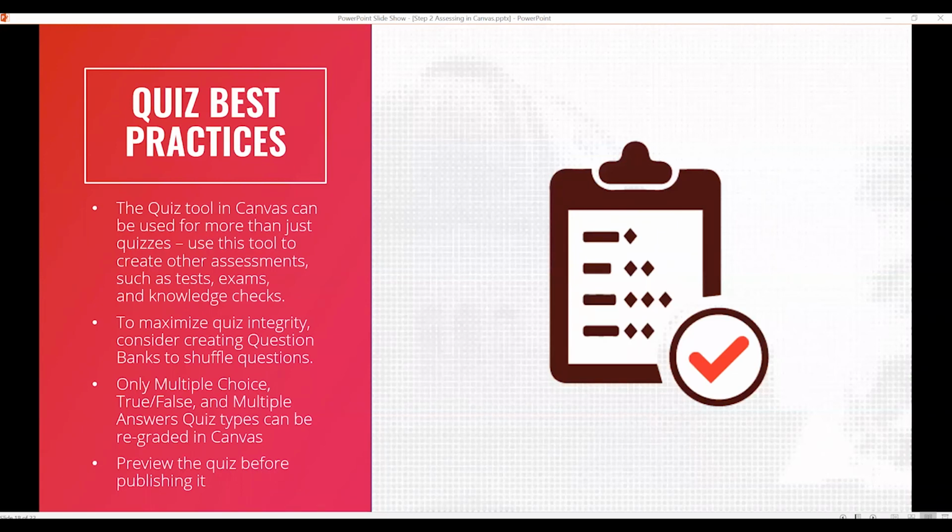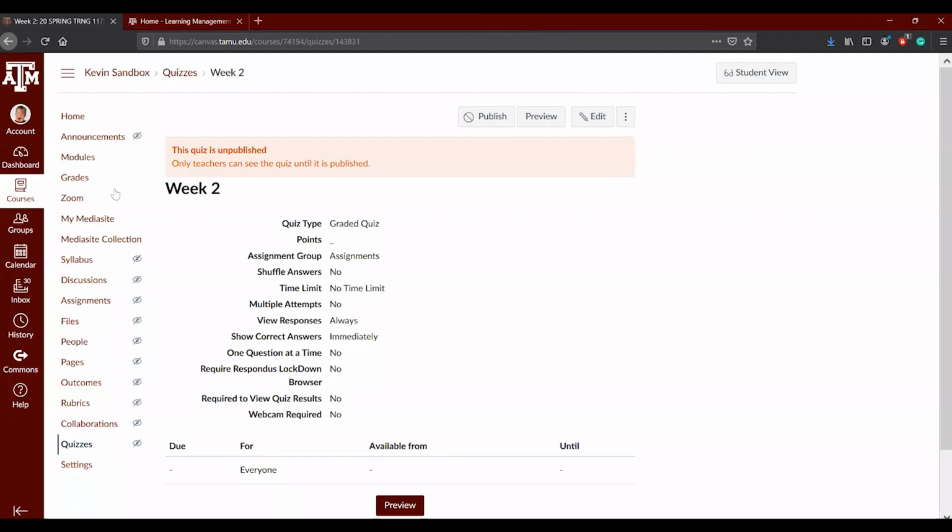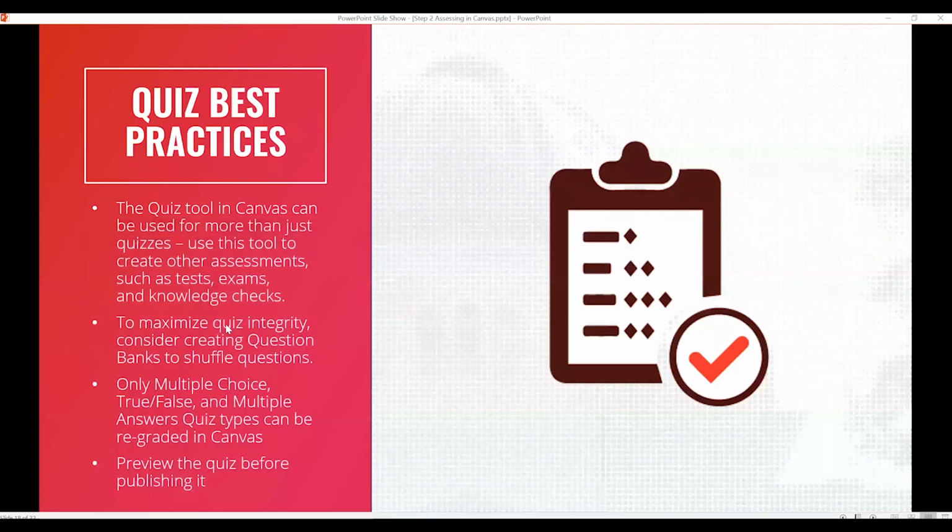The quiz tool can be used for more than just quizzes. You can create assessments such as a test or exam, and you can rename it. But of course, like I said, on the navigation bar or from the student side, it's still going to say quizzes. Consider creating a question bank to shuffle the questions.